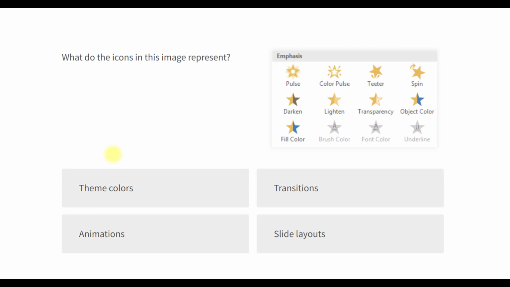And now, as a part of this video, it's time for a quiz. The question is, what do the icons in the image represent? The options are theme colors, transitions, animations, and slide layouts.